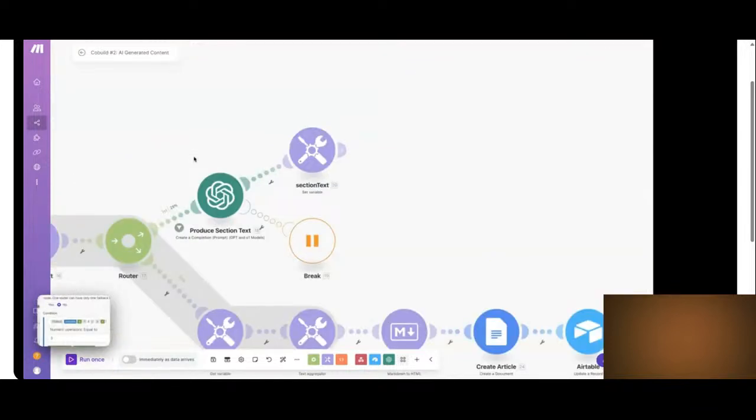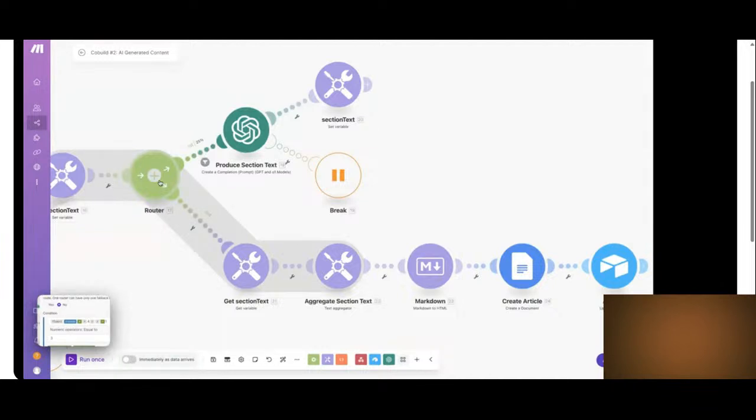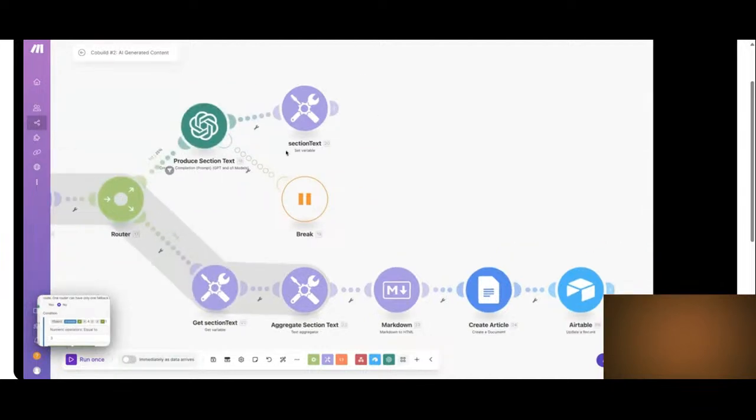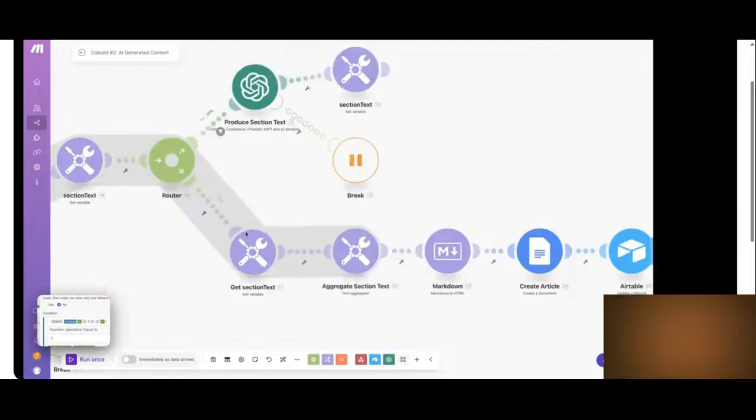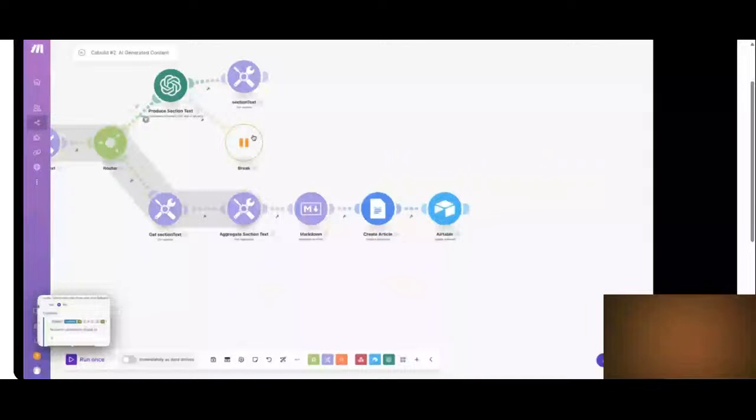Okay. Then this is the concept I want you to understand. If I'm doing a router and routing stuff into branch 1, here is branch 1, and here is branch 2. If you do this, you set a variable and I'm storing the message here. On branch 2, I can get the variable, and I'm getting the variable name, the section text, into the get section. And now you can do whatever you want with it. That's very important.